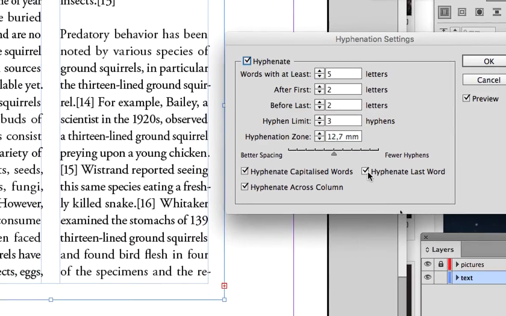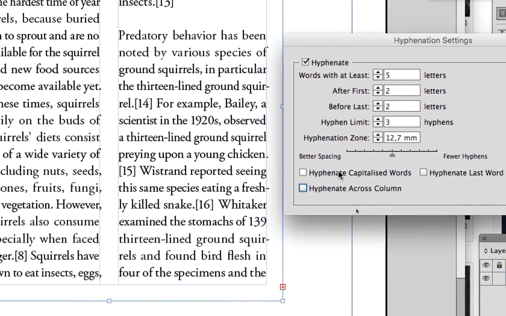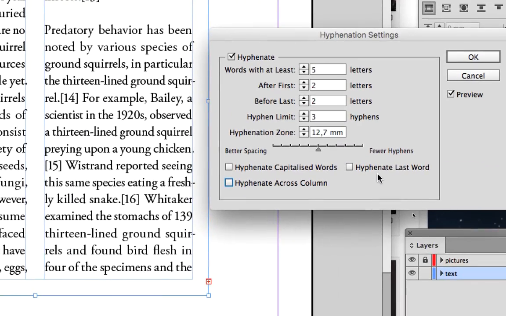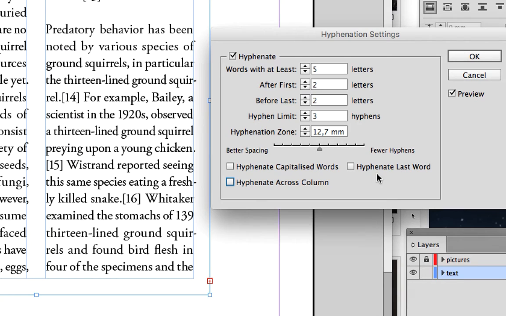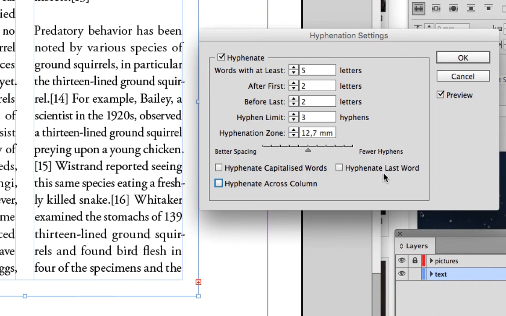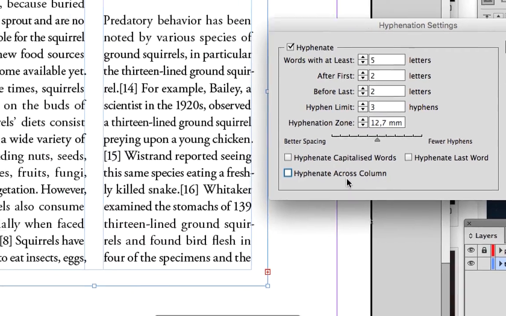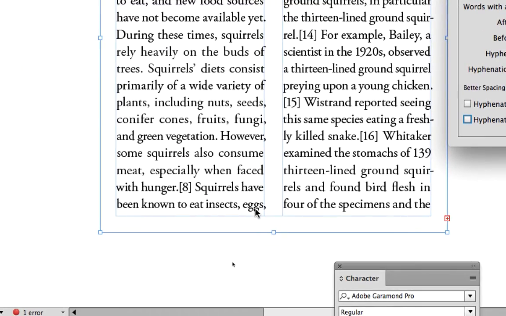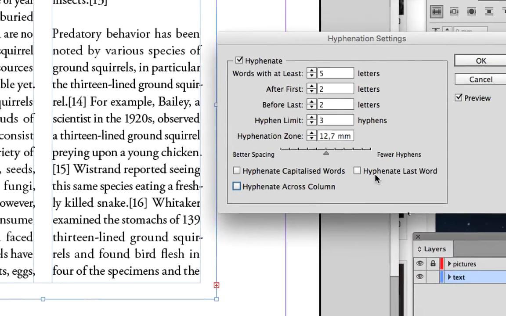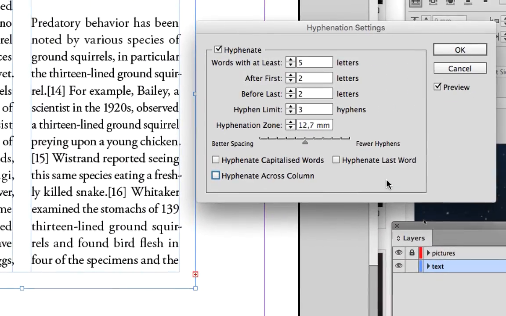You will uncheck all of these options here at the bottom, because you don't want the name of the people or city to be hyphenated. You don't want to hyphenate the last word of the paragraph. You don't want to hyphenate a word which is at the bottom of one column. So uncheck all of these three options. That's a good thing to do.